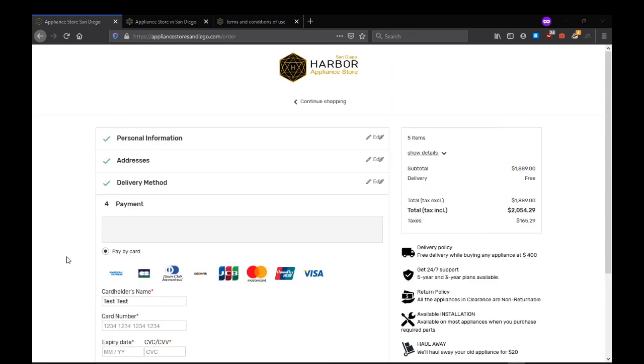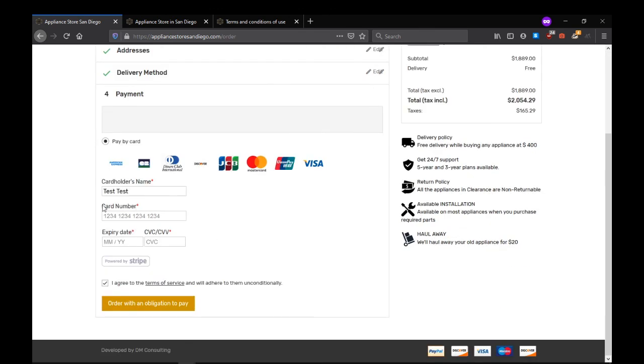This payment section supports various payment methods listed in these pictures. After specifying card details in the mandatory fields, you have to accept the terms of service by clicking this button, and then you can click Order with obligation to pay to finalize the process.